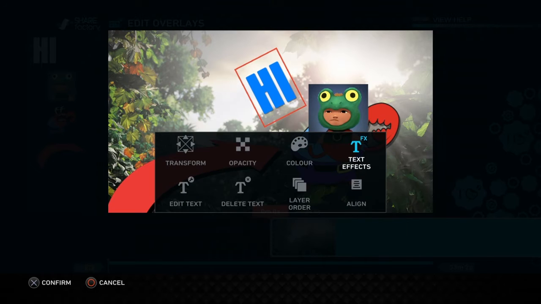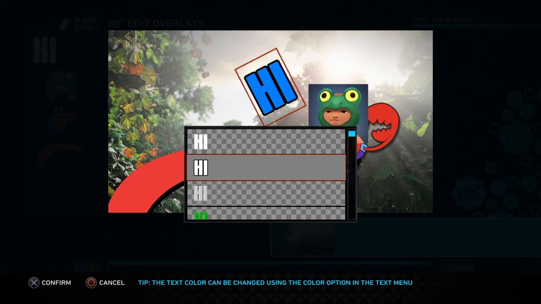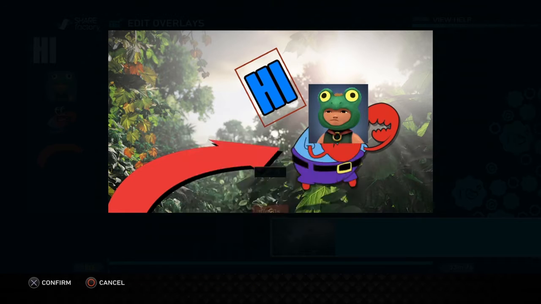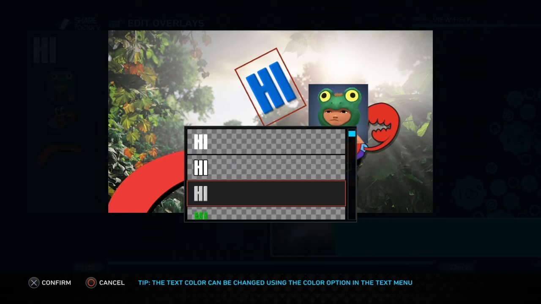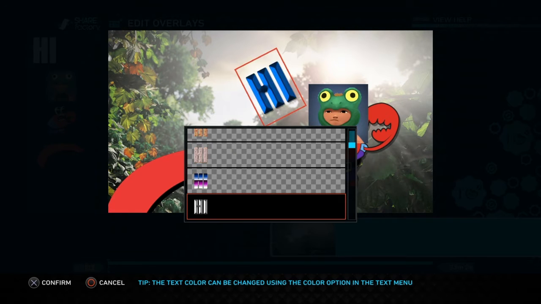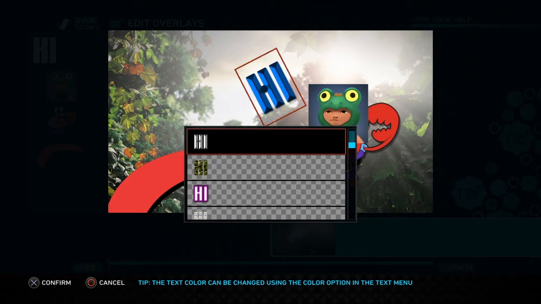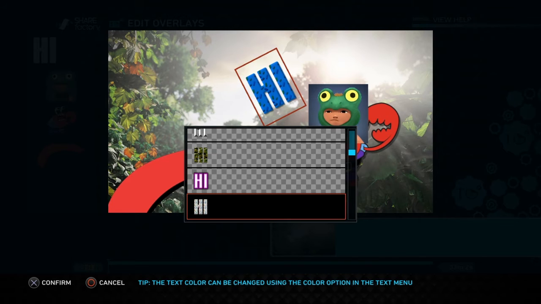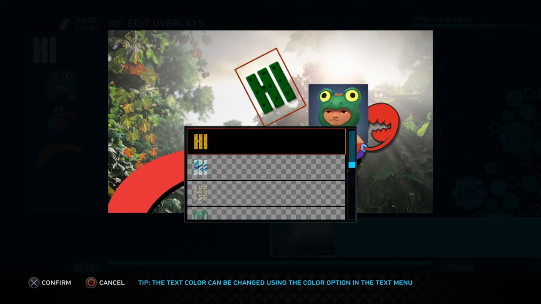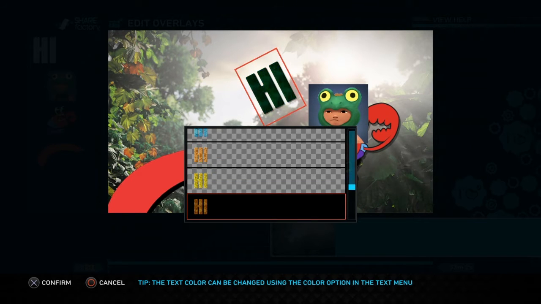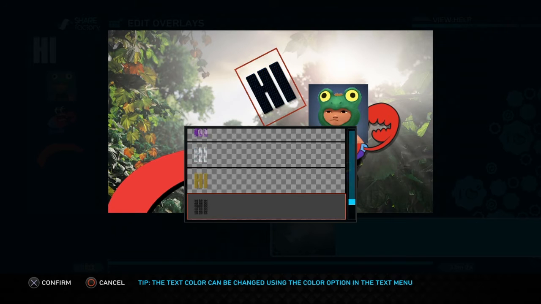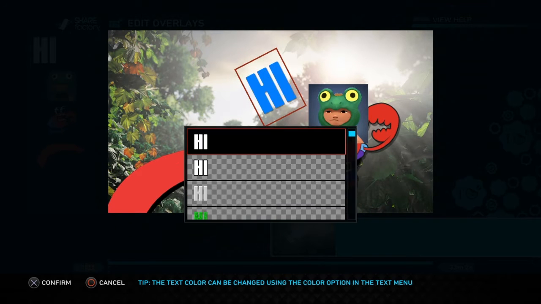And now you go to text effects over here, and I can add this little black border around it, which I like to do because it just looks a lot cleaner in my opinion. There are all these really cool text effects that I would use, but again, I think some of them look a little cheesy. I'll give you guys a little preview of what they all look like.